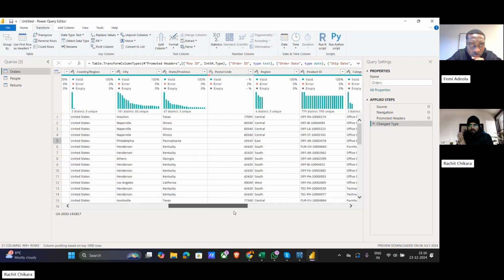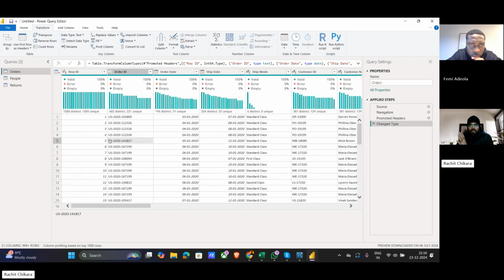For example, this is an order date column. Sometimes it is read as a string value, and that happens as well. Then we need to transform those things. So we need to check that.